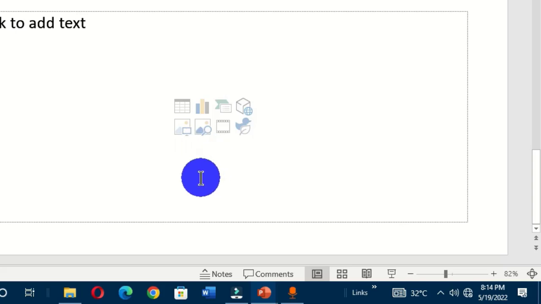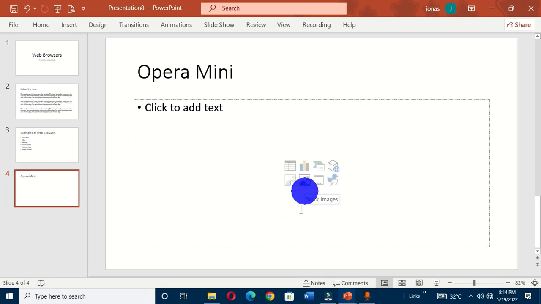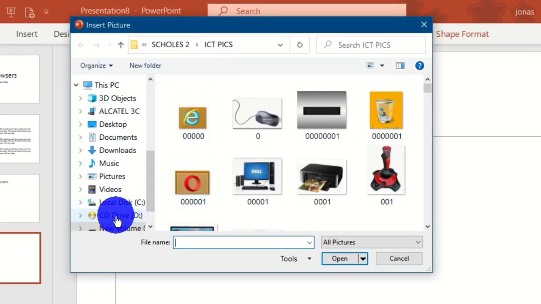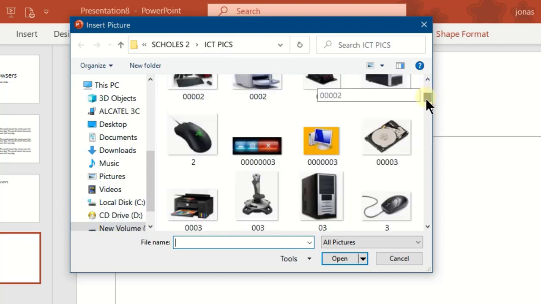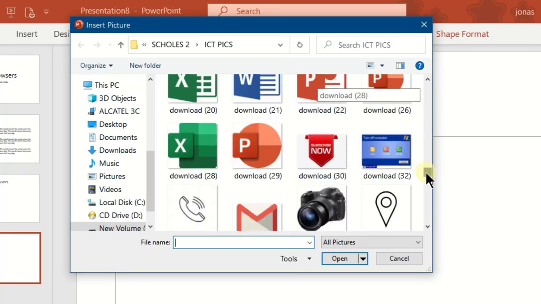We are going to insert a picture of the Opera Mini browser, so you can use this option, which is pictures. So let's click once on it. We have this dialog box, and I'm going to navigate to my new volume H, and this is where I have my pictures located. So I'm going to scroll and find Opera Mini.